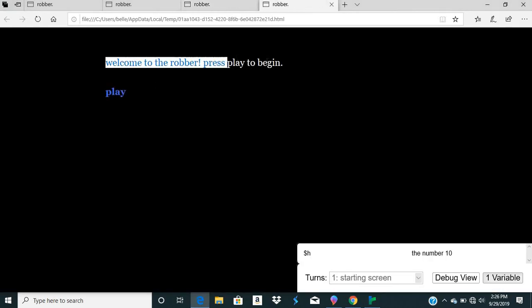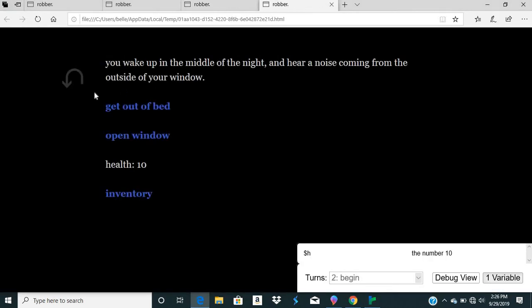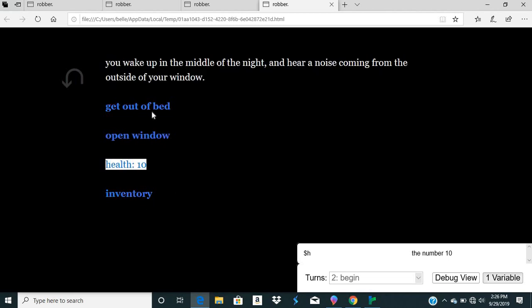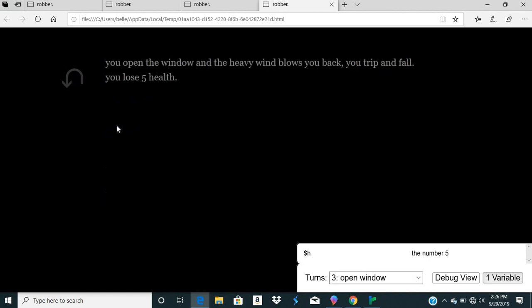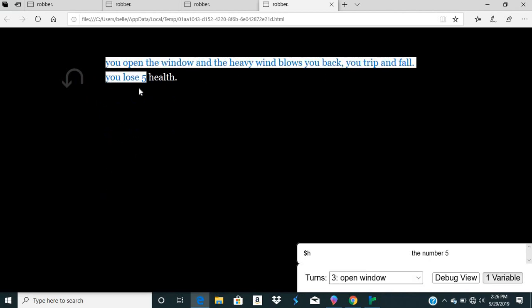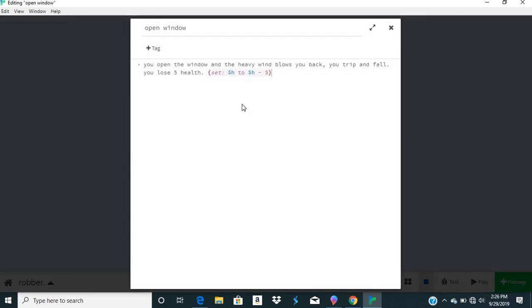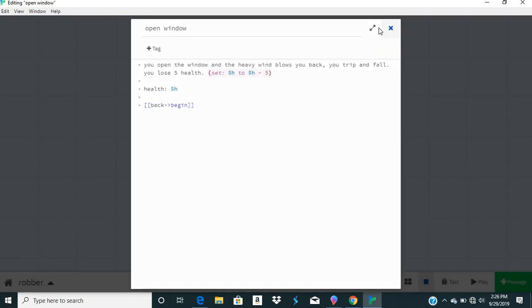system. Welcome to the robber. Press play to begin. Okay. I'm in the middle of the night. Blah, blah, blah. Inventory, we'll be working on that later. So we have 10 health. Open window. You lose 5 health. Oh, I actually need to make passages and stuff on this one. So then we're going to just say health H. And then we'll do a back, begin. Okay. Sorry about that.